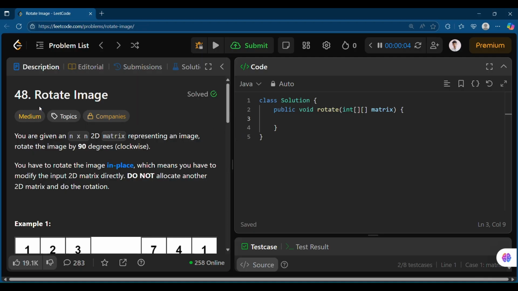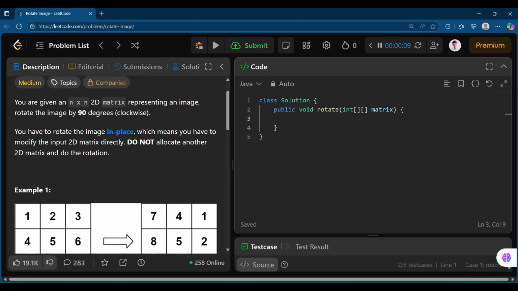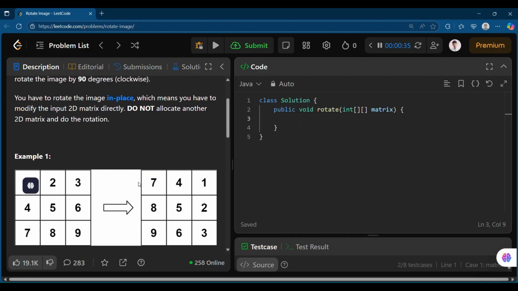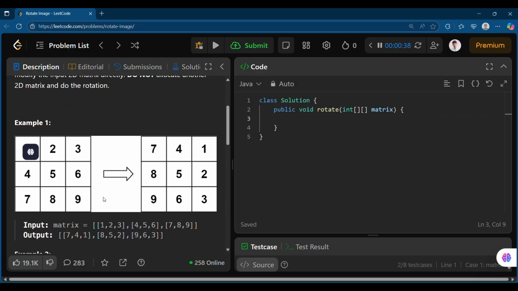I am in the LeetCode problem 48, Rotate Image. It is a medium level question. You are given an n by n 2D matrix representing an image. Rotate the image by 90 degrees clockwise. You have to rotate the image in place, which means you have to modify the input 2D matrix directly. Do not allocate another 2D matrix and do the rotation. You want to change the original array itself and make it a rotation. So this is the example I explained.